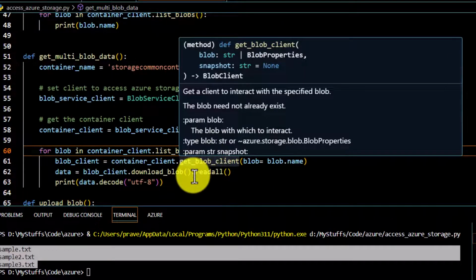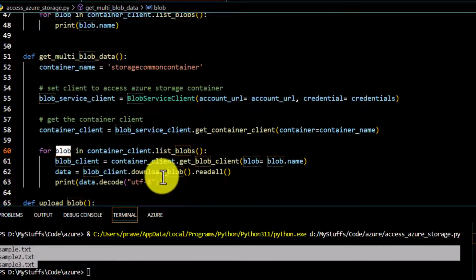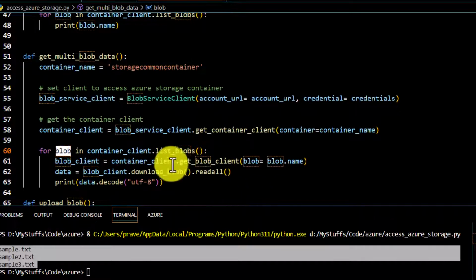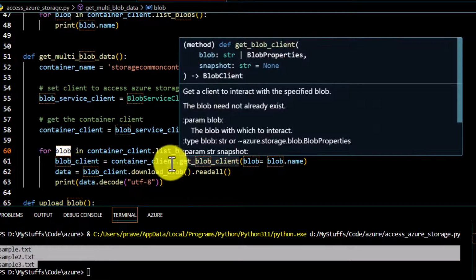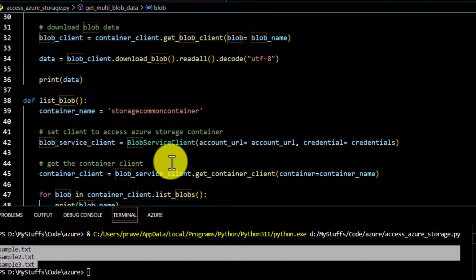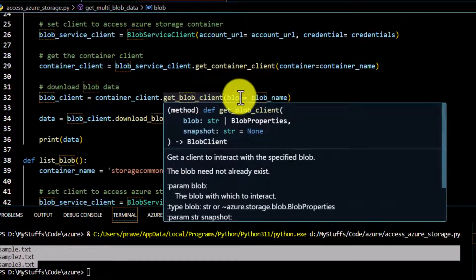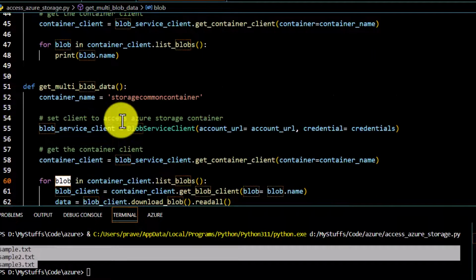Now the additional thing would be, once we have the information of the blob, then we also need to get the data of all these blobs, right? So what we were following in step 1, if you go to our first method, we were creating this blob client, and inside that we were passing the blob name, right? So similar thing we are doing over here also.